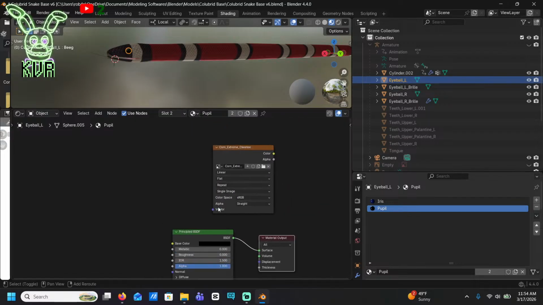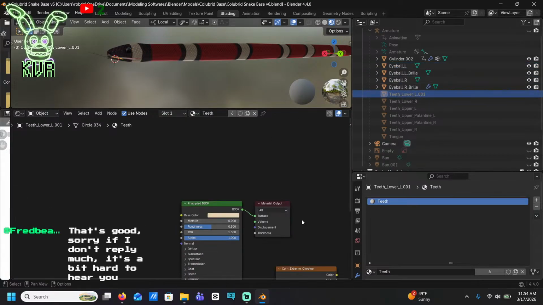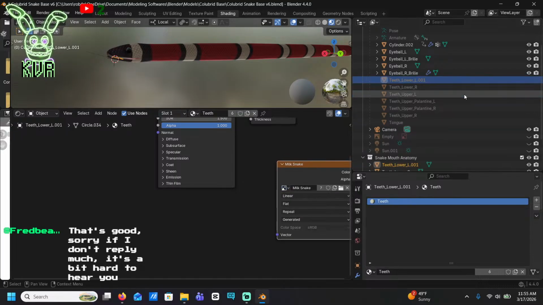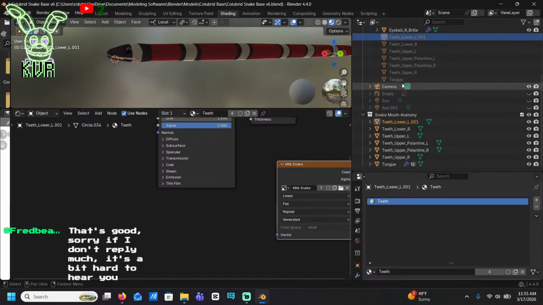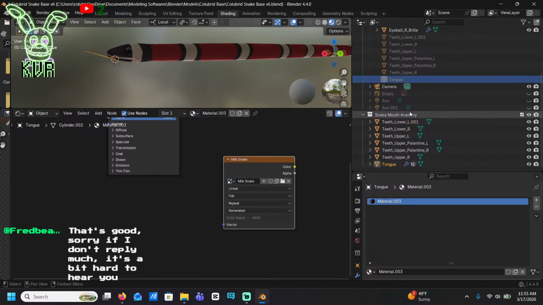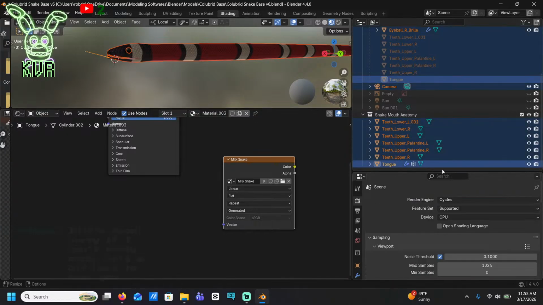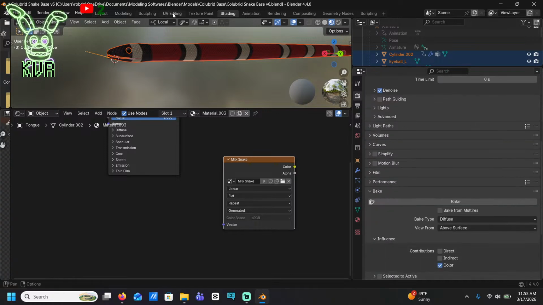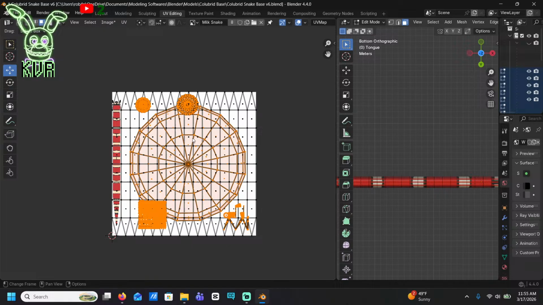Same thing. Okay. Should be good. Milk snake. Select. I think that's all of them. Of tongue. No, I missed one. Milk snake. Okay. Then I select everything. Go into render settings. Make sure in UV editing that, okay, they are all placed except for this giant freaking eye for some reason.